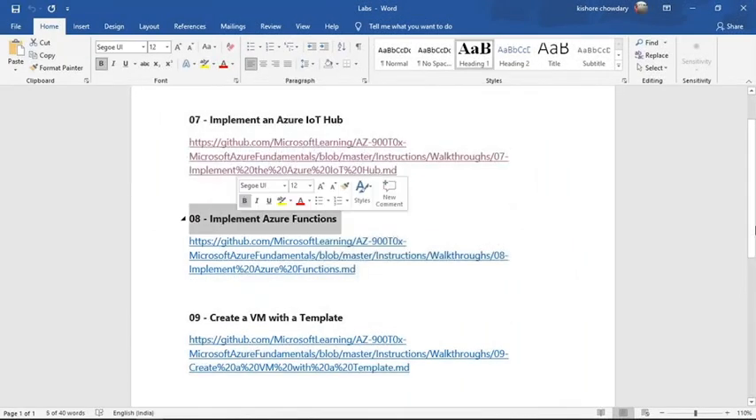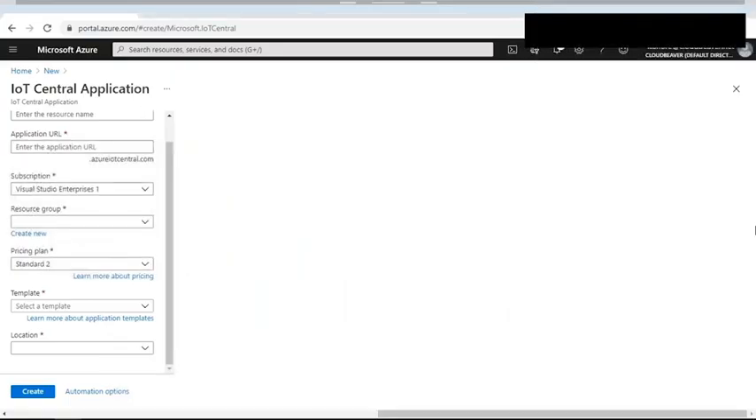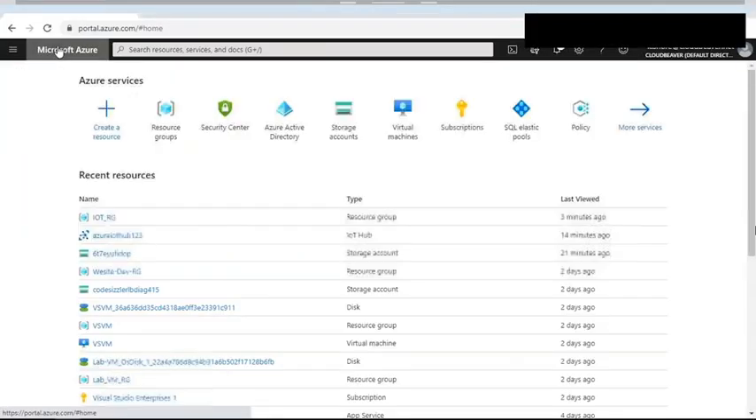Implementing Azure function, let me walk you through. That is, how do you create an Azure function? What is that and how it works? Let me show you quickly.